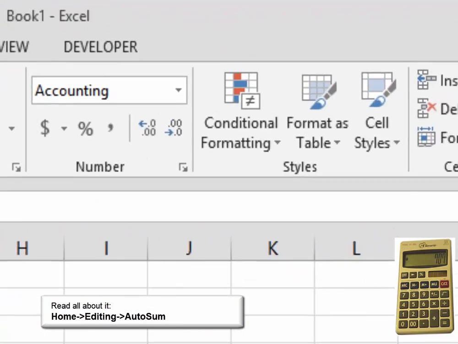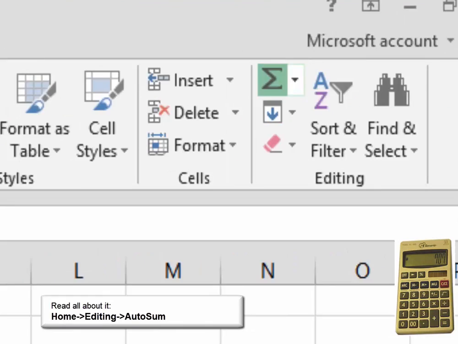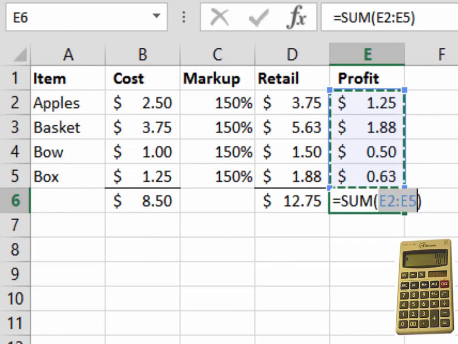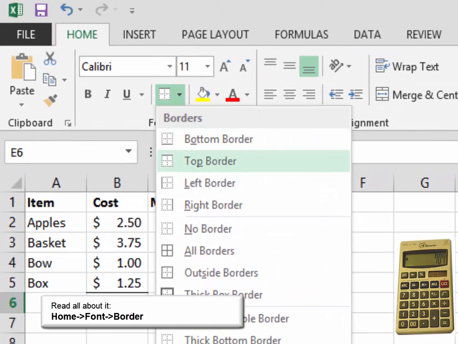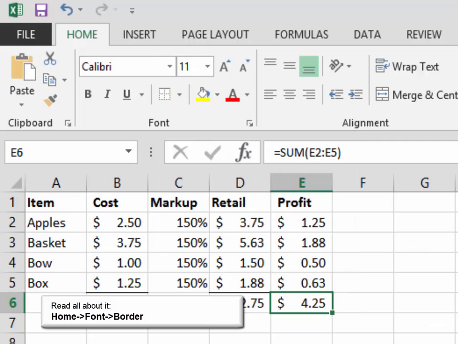Click on E6 to sum up the profit. Go to Home, Editing, click on AutoSum. What do you see? Microsoft Excel made a formula that says equals the sum of the range E2 through E5, all of the money. When you click Enter, it calculates. Finish it up by putting on a top border, Home, Font, Borders.